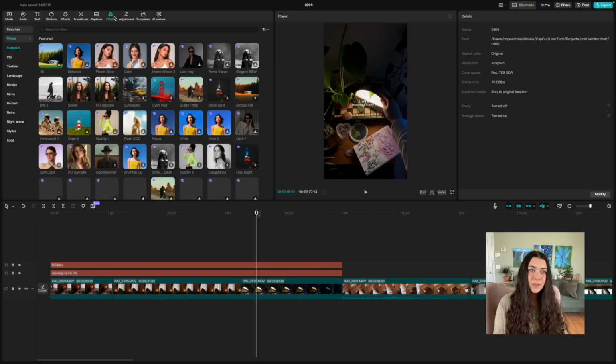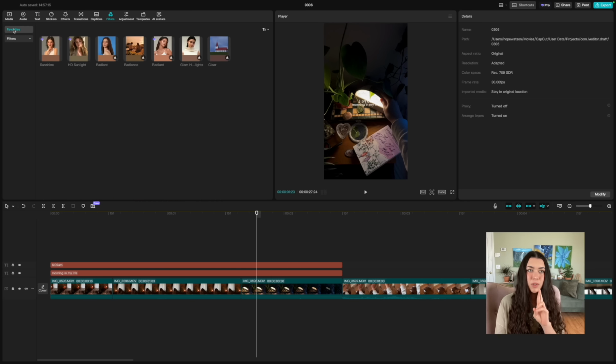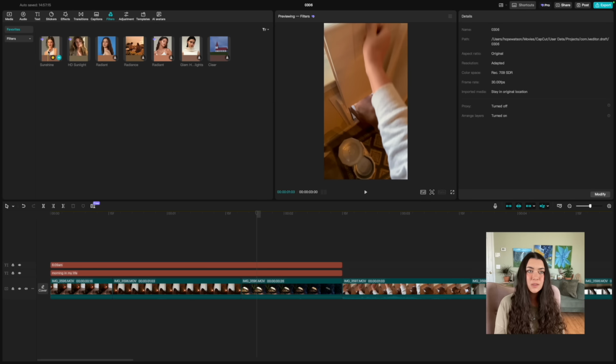The next thing I love to do is use CapCut filters. Two that I use most often, they're in my favorites. I have a couple of them favorited, but lately my favorites have been HD Sunlight and then also Sunshine.